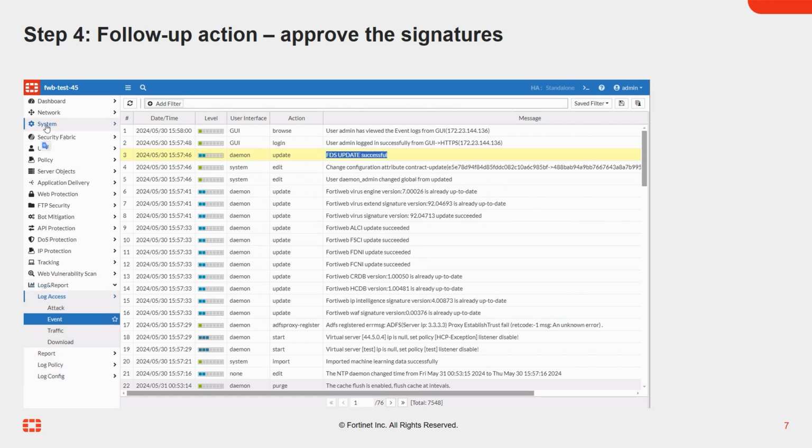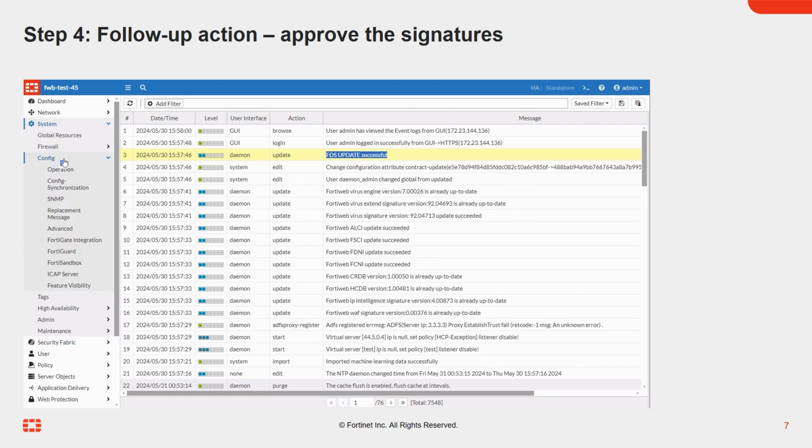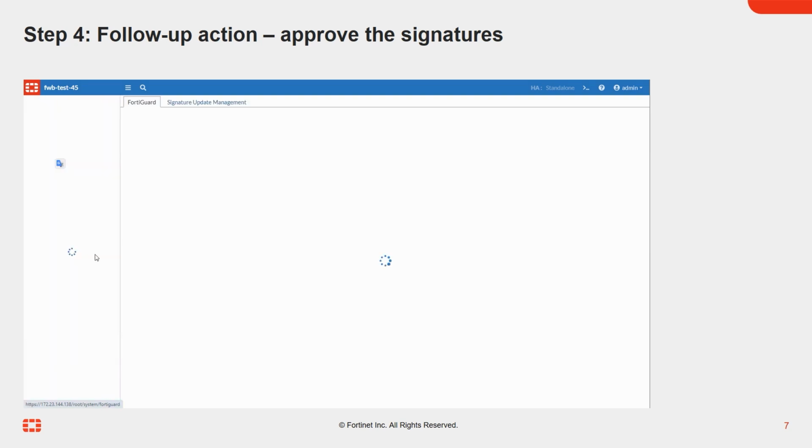In this final step, we can configure a follow-up action with Approve the Signatures. Navigate to System Config FortiGuard to view.